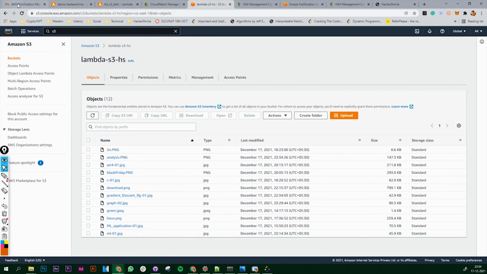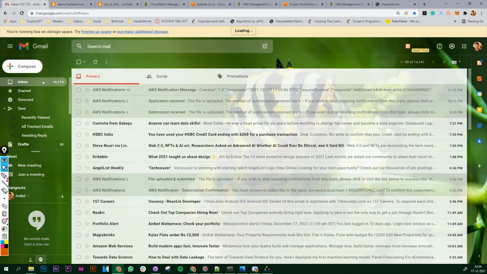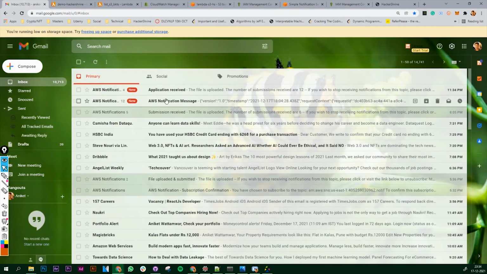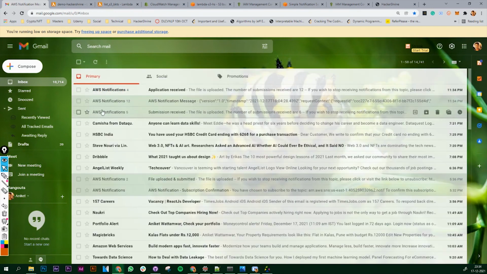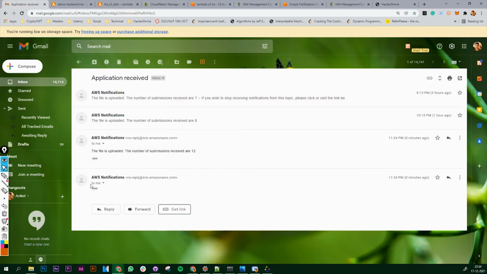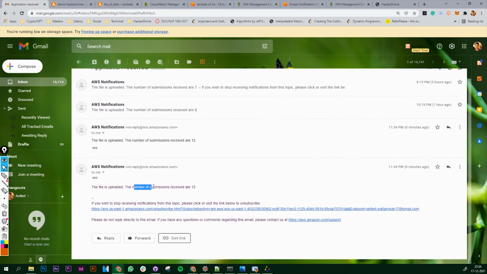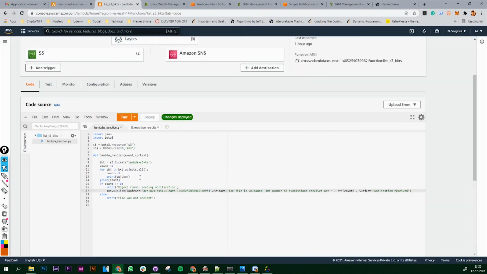If I go to my email, I should get the message as well. See, I have two now. One is the notification message giving me the name like this over here, right? And the other email would be the one that you sent. The file is uploaded. The number of submissions received are 12, which is correct, right? The count that we calculated in the Lambda function. So you can send custom messages to the respective email ID. Okay, so that part also you can do in your Lambda function and provide the results over there.